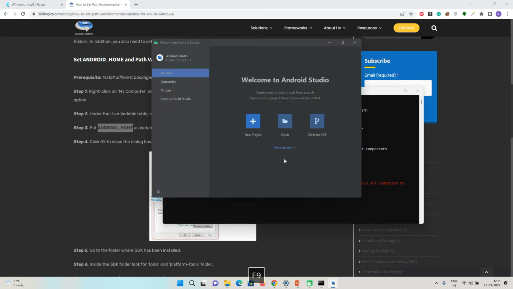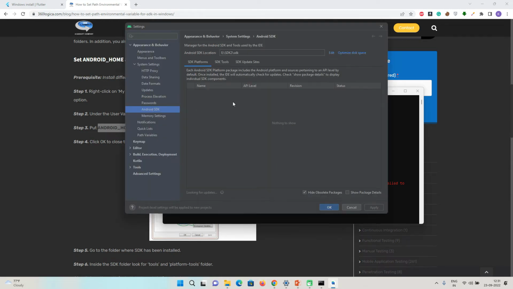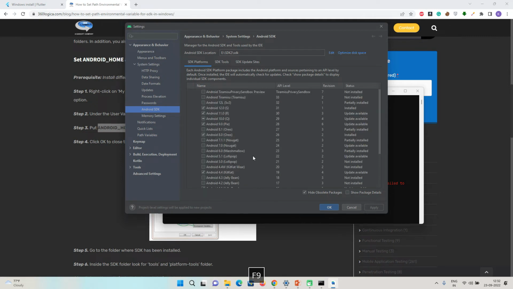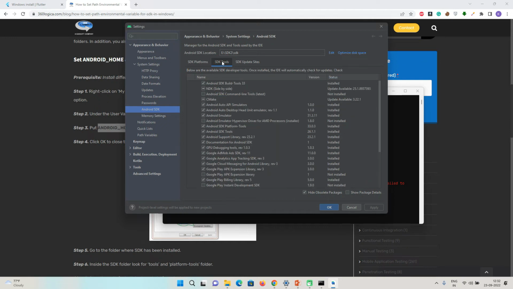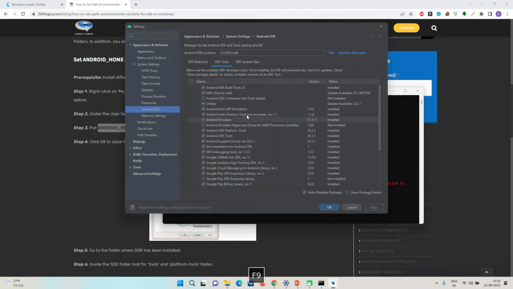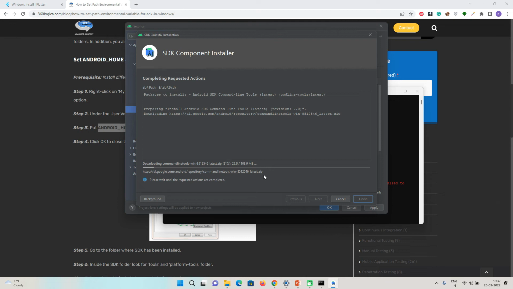After opening Android Studio, we will click on the more actions button here, then click on SDK manager, so that it will open our Android SDK platforms. It is looking for updates, so we have to wait a few seconds. After loading, click on SDK tools. Here is one item, Android SDK command line tools. We have to install this one also. For that, check this one like this, then click on apply, then click on OK, and allow Android Studio to download and install that plugin.